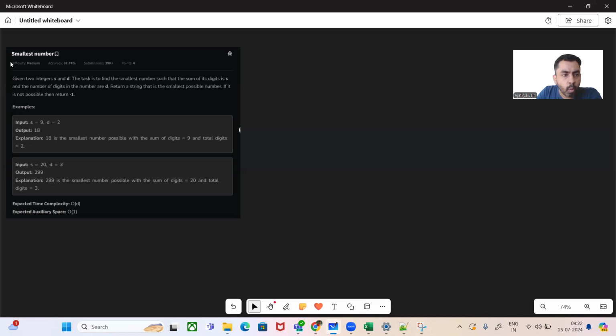So let's see today's problem, smallest number. What the problem is saying is we will be given two numbers, S, for example, S is sum, and we'll be given the number of digits D, for example. What we want to do is find out the smallest number whose sum of digits will be equal to this given sum, and whose number of digits will be equal to D.